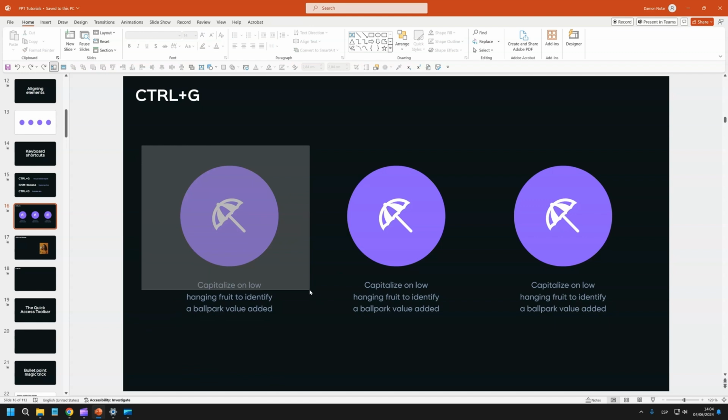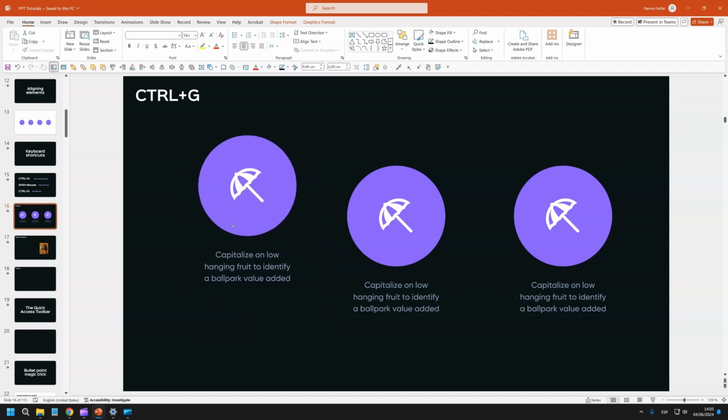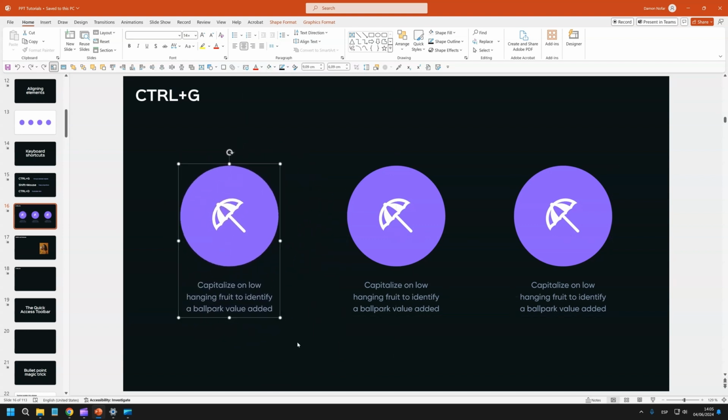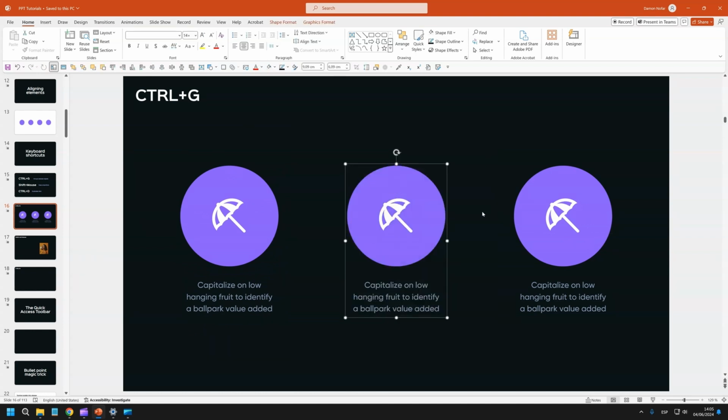So simple, highlight the shape here with the icon, press Ctrl G, so it becomes one object. If you want to secure the text box as well, you can highlight this too and press Ctrl G again, and then you've made this whole thing a group instead of individual objects. And you could do the same here. Control G and Control G.